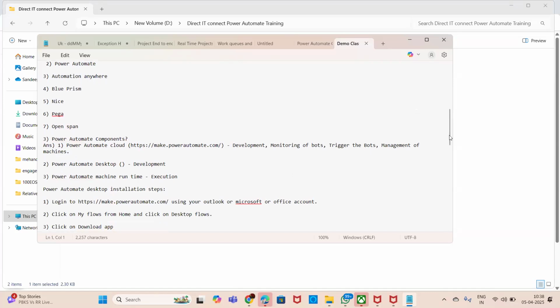So what are the Power Automate components? We have Power Automate Desktop and Power Automate Cloud. This is the URL for Power Automate Cloud. What tasks do we do in Power Automate Cloud? We create the cloud flows. We monitor the bots that are running in desktop or cloud, and we also trigger the bots. Management of the machines: we create the machines and map the machines where the bots are running. And AI Builder uses artificial intelligence to process some documents that are available in this URL.